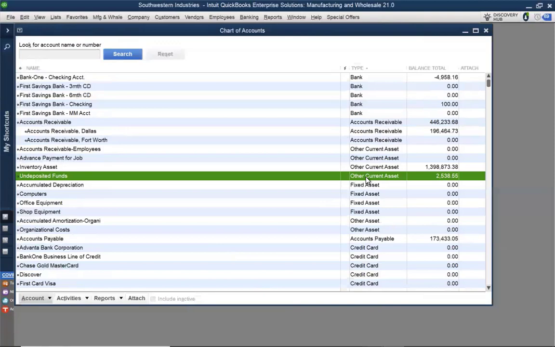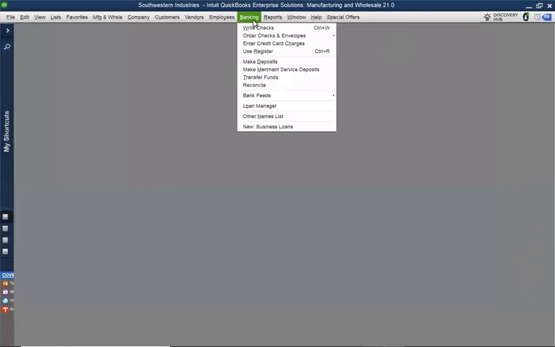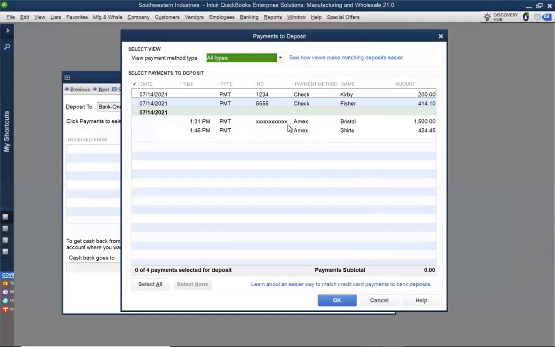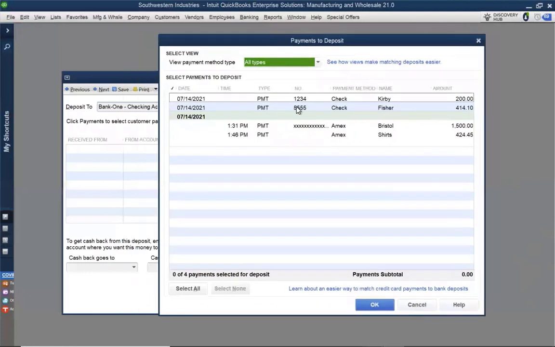If you are using bank feeds, as a reminder, in QuickBooks, it will do some automatic reconciling and depositing for you. So that is something I would strongly recommend, if you can go ahead and set that up. I'll show you, if you don't want to use bank feeds, there is a way to manually make the deposits, and that's under Banking, Make Deposits. And here are some payments to deposit.